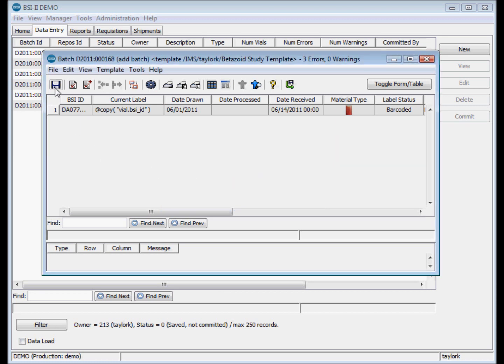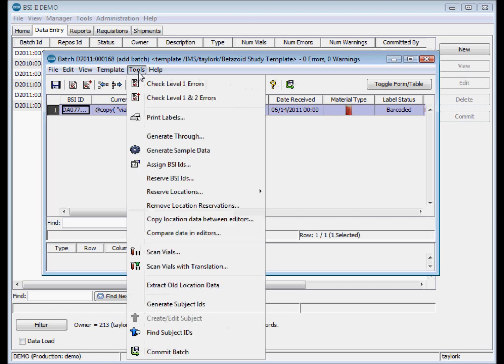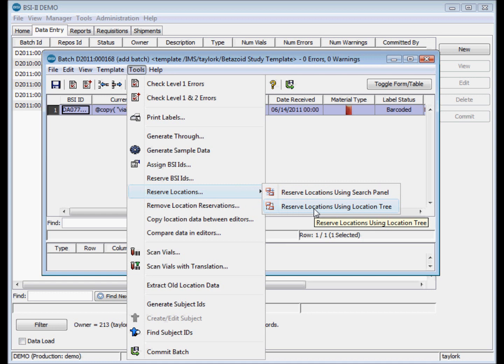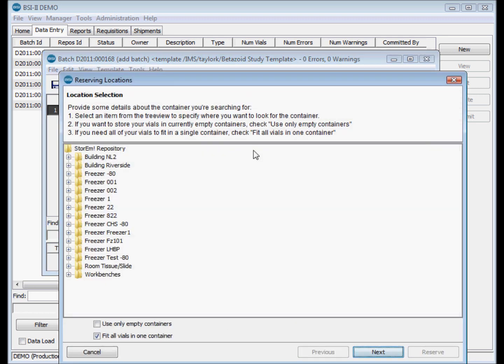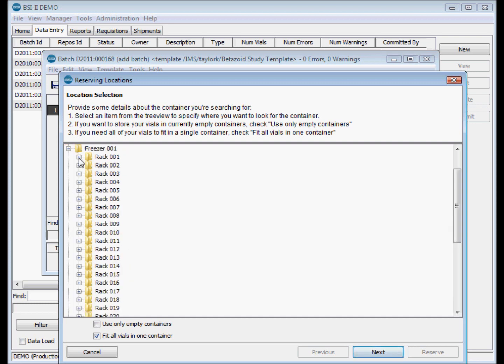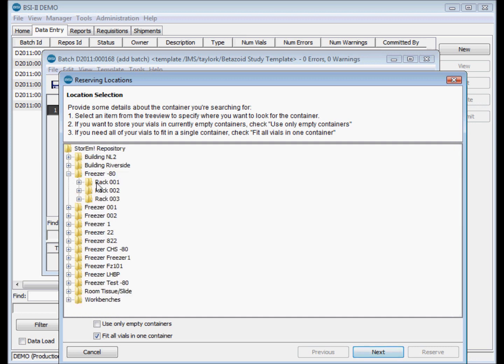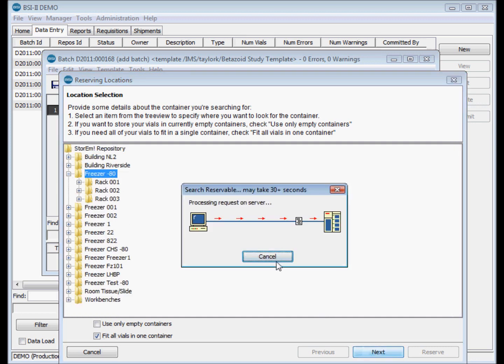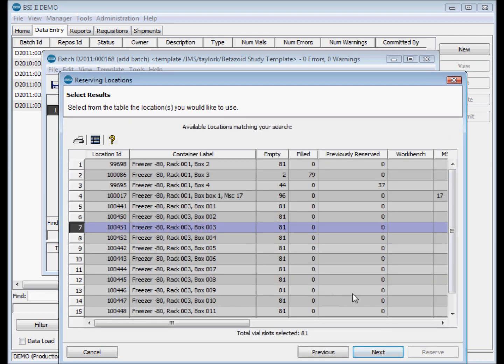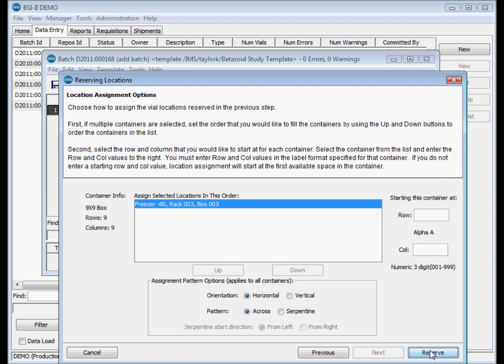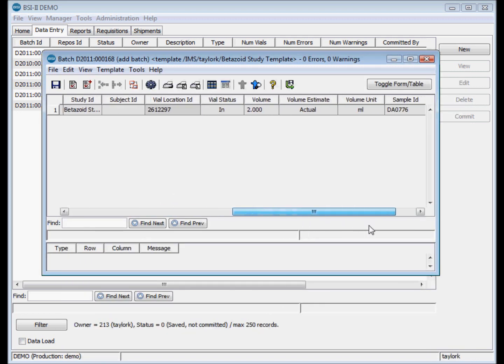After we've assigned a BSI ID, we now need to assign locations. And we're going to do that by reserving locations with the location tool. Once again, we go to the tools menu, choose reserve locations, and then choose reserve locations using location tree. This tool will actually show the way that the freezers are set up in locations. We can expand and collapse and search on any level of the freezers. I'm going to choose a box that has available spaces, press next, and then reserve. Our locations will now be reserved and the location ID field will be filled in.